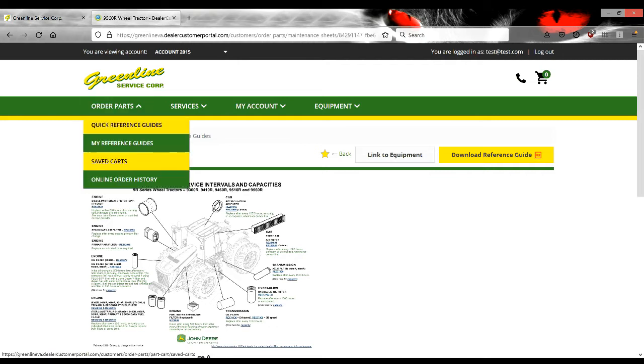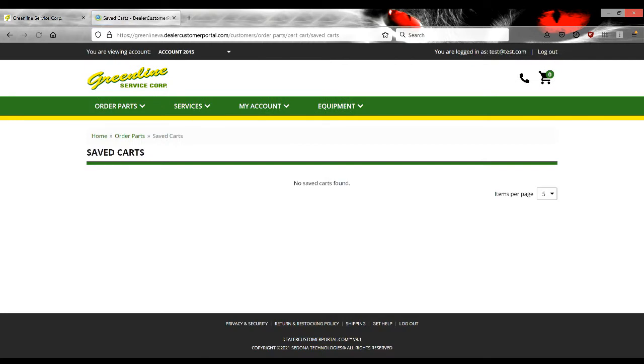Also in order parts, you can save shopping carts. So say you've got an off-the-wall piece of equipment, say an Unverferth ripper or something like that, and you need certain parts for that you get every year, every 2 years, but you don't really know what the part numbers are, but you want to have it easily accessible. You can save a shopping cart here and pull it up every year and reorder the same cart.